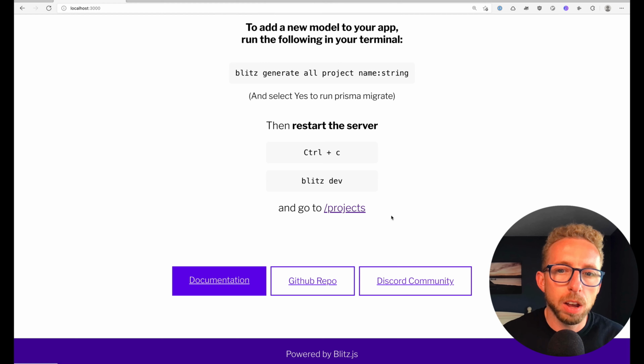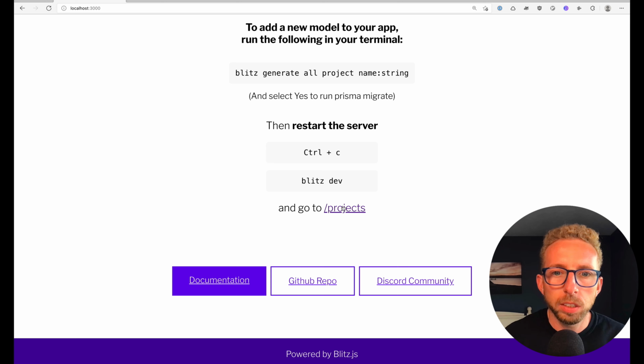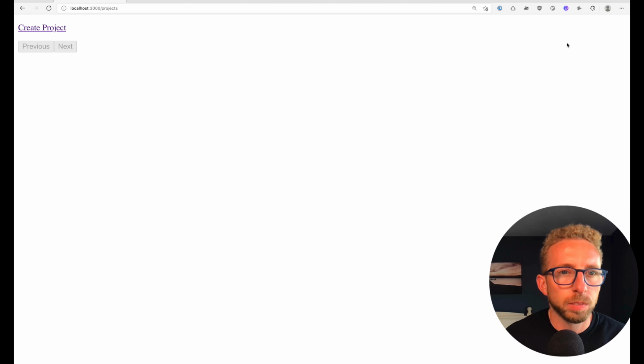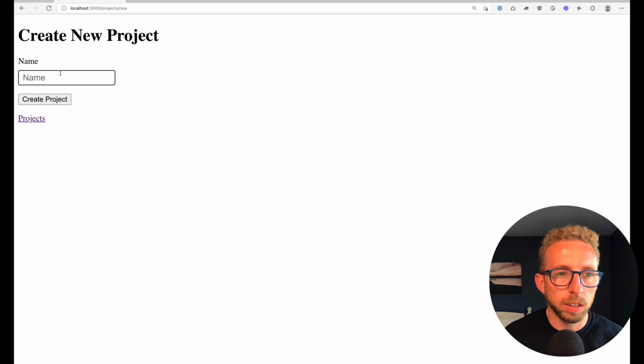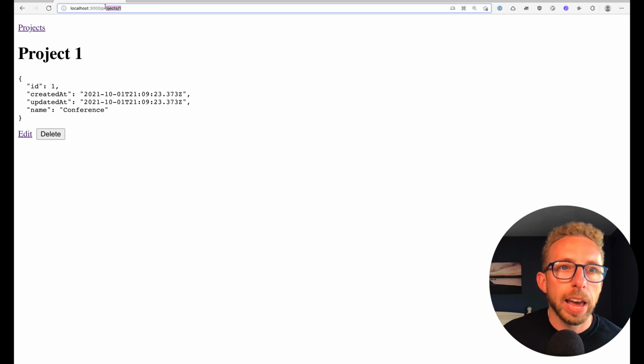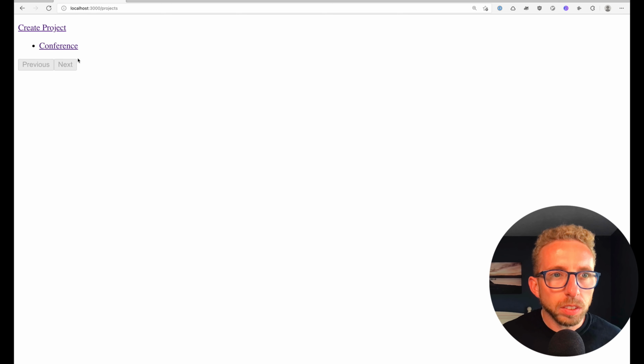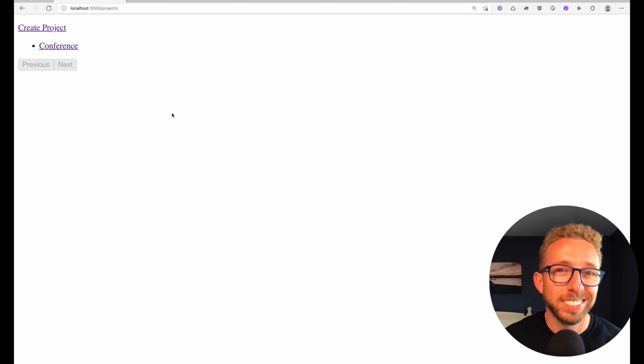All right. And so now we go down to projects. And there's the list of projects here, but we haven't created one. So let's go ahead and create one. And let's say just a conference. Okay. And now, bam, we have already created a project. This is data that's being loaded from the database at project/1. We can edit that. We can delete, etc. Go back to the list, and all the code is there ready for you to customize the styling. Isn't that cool?